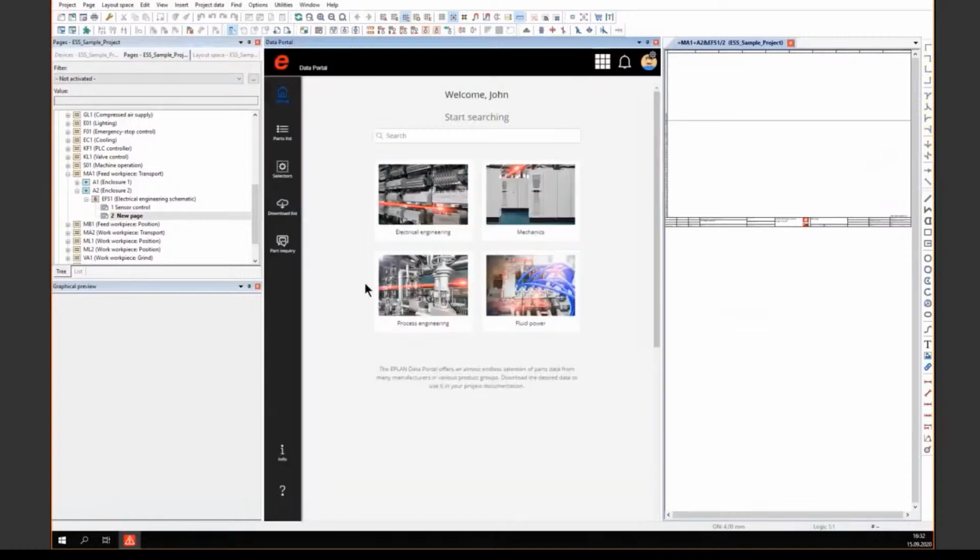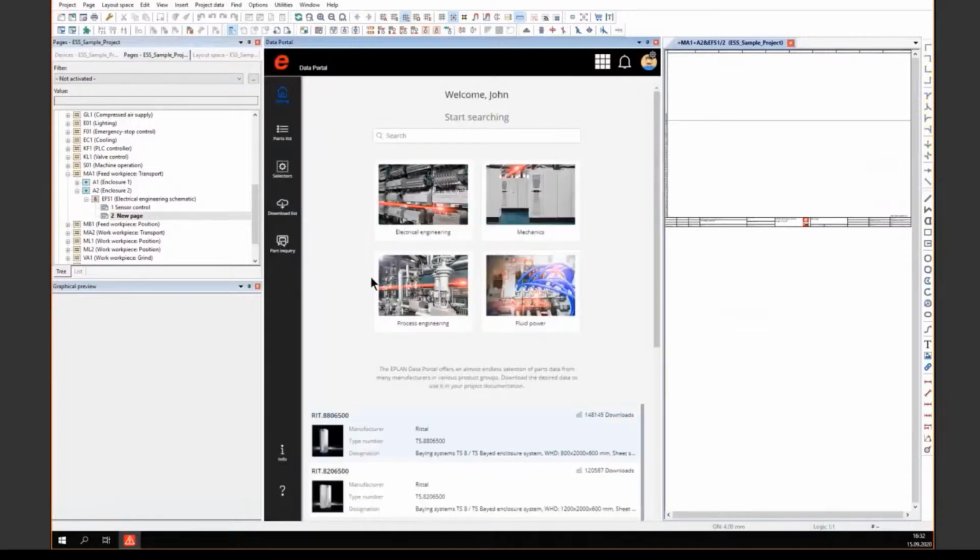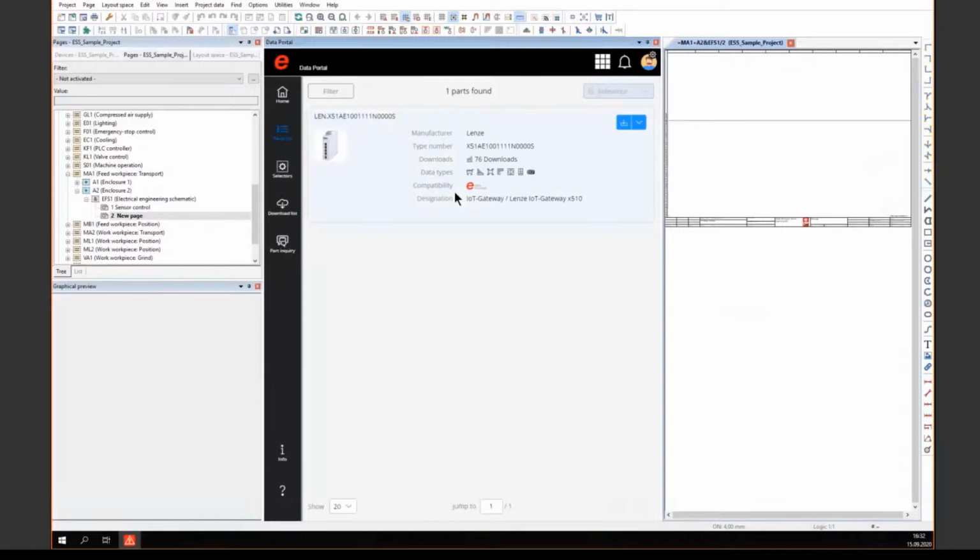It takes some time for loading, but it doesn't take too long. So this is the homepage of the data portal. At the bottom, you can see also very famous parts which are very much downloaded, or you can directly start your search. First of all, I'd like to show you the parts selection via catalog selection, and I start by clicking here on the discipline I want to use, which is, for example, electrical engineering.